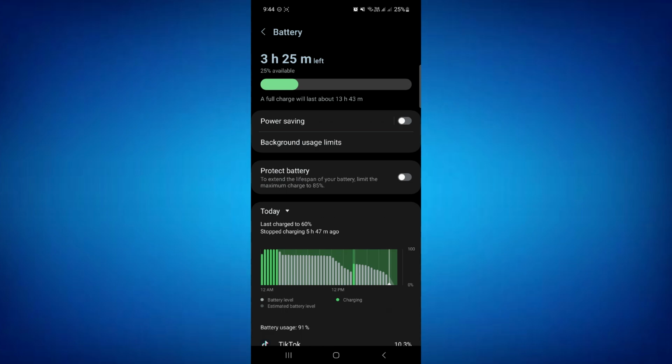So that's basically how you can fix a lag in Roblox Mobile. So that's all for this video.